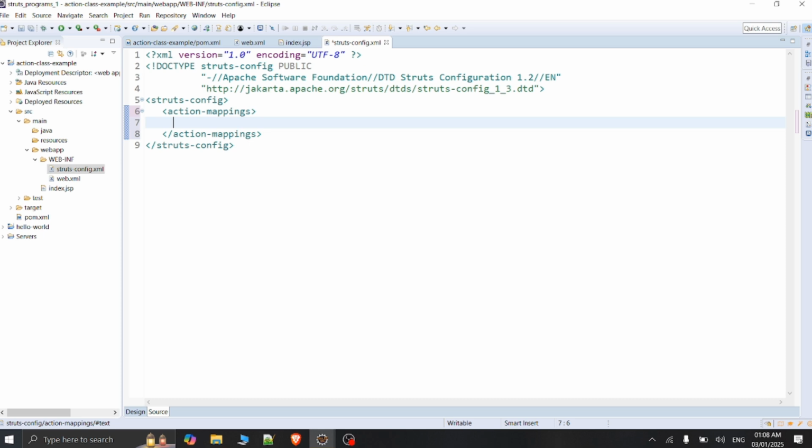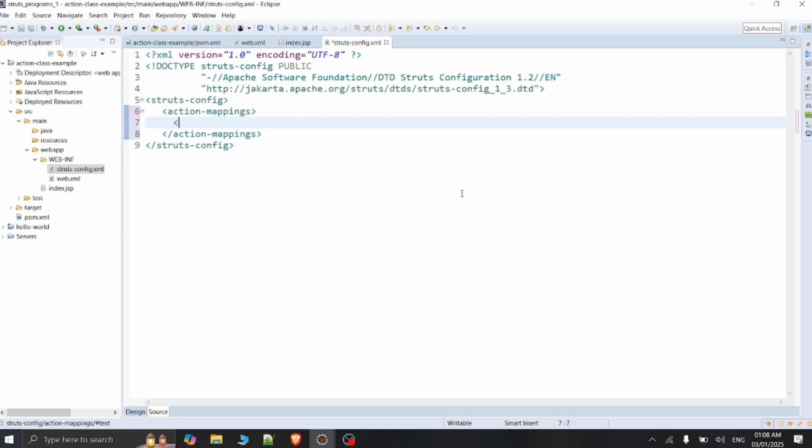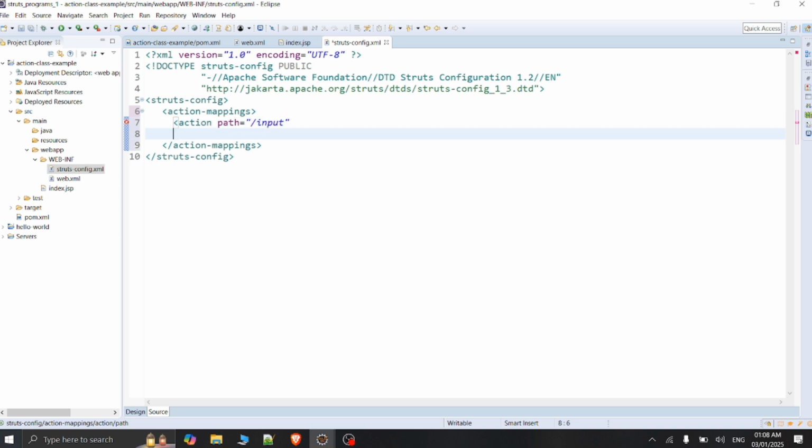Inside the action-mappings tag, we need to specify all the request paths and the corresponding action classes. So in this example, this index.jsp file will forward the path with the name input. We need to handle that request in the action. So action path equal to /input, and then we need to specify the action class, right? The action class should be specified under the type attribute. We are going to create the action class after this. So let's have the action class name as HelloAction. We need to specify the action class name along with the package specification. So pack.HelloAction.